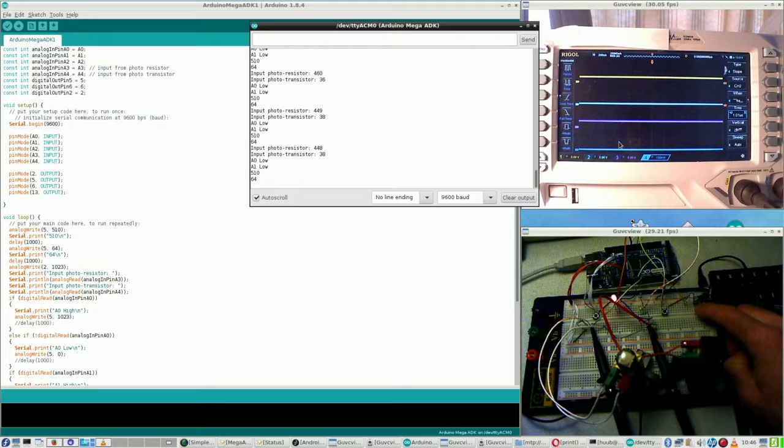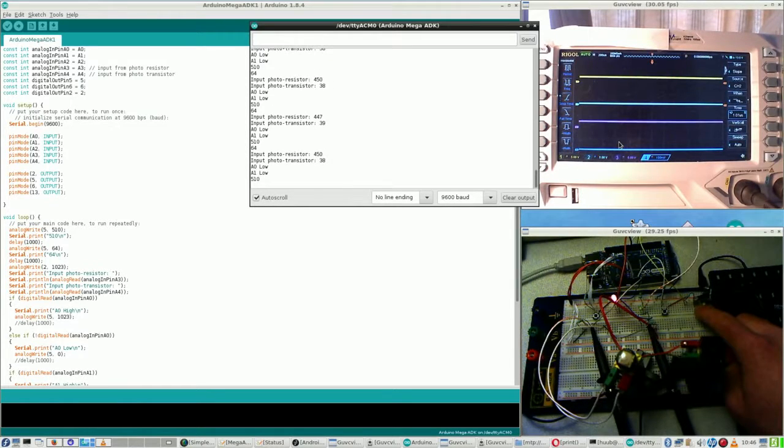So let's see if I can get that again, or I should wait, because the capacitor should be able to load. No. Alright, I'll let it be. No. Okay.